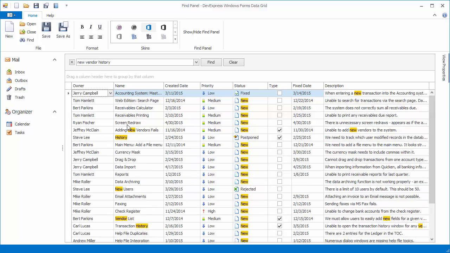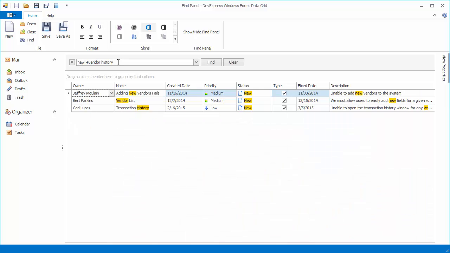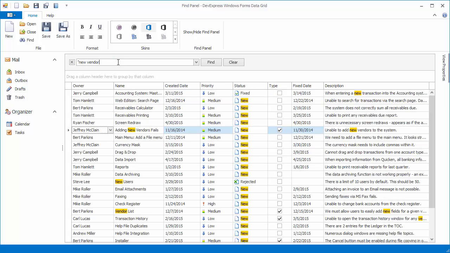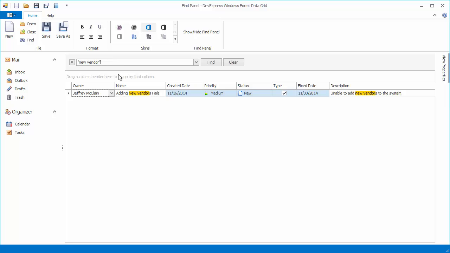You can, of course, combine different operators. Use the plus sign and the minus sign to select records that contain both new and vendor, excluding records that contain history. To search for a string that contains a space character, you need to enclose this string in quotation marks. To search against a specific column, type the first letters of the column's display name plus a colon character.